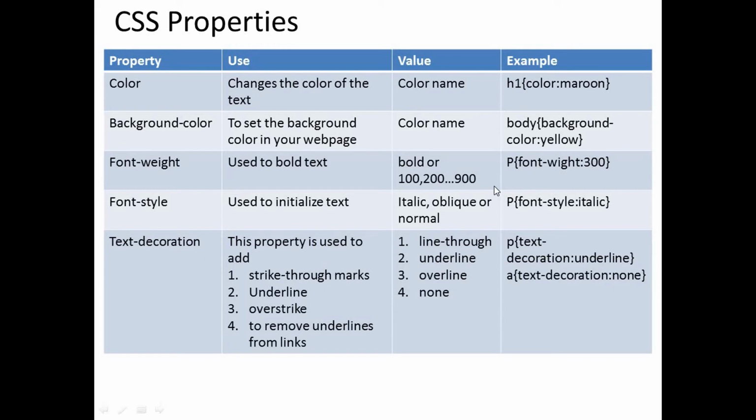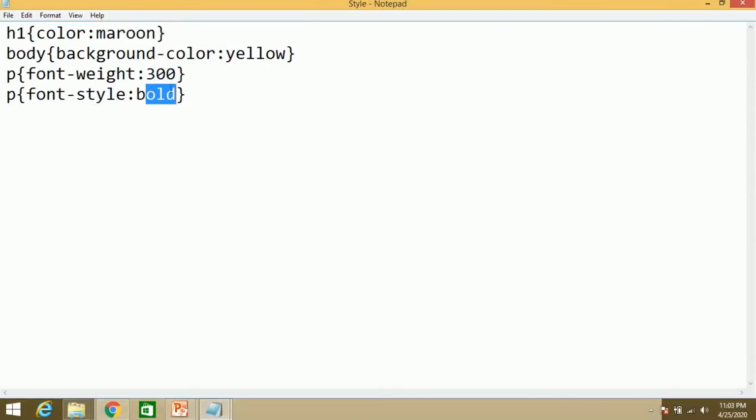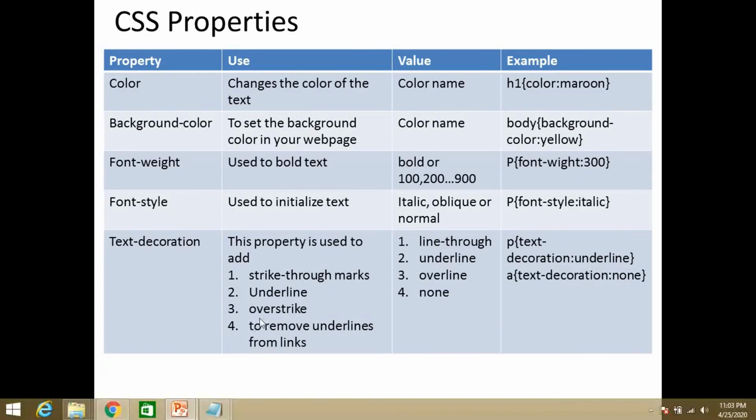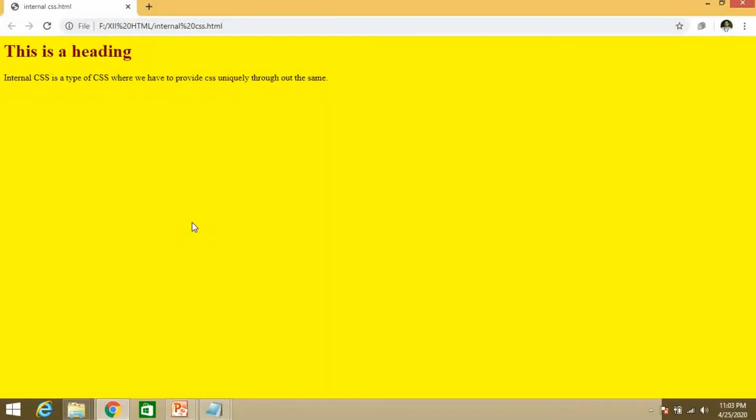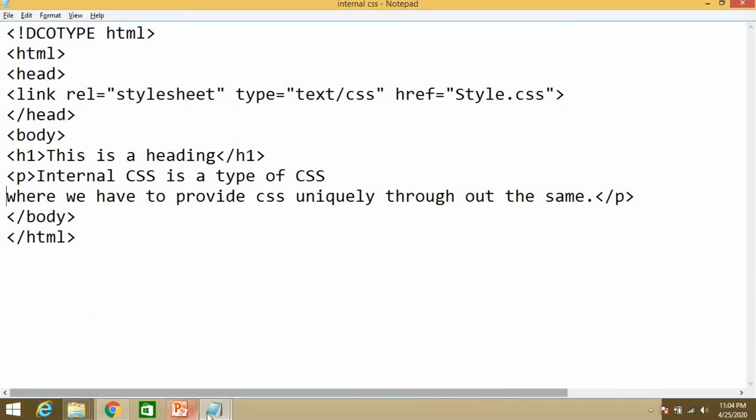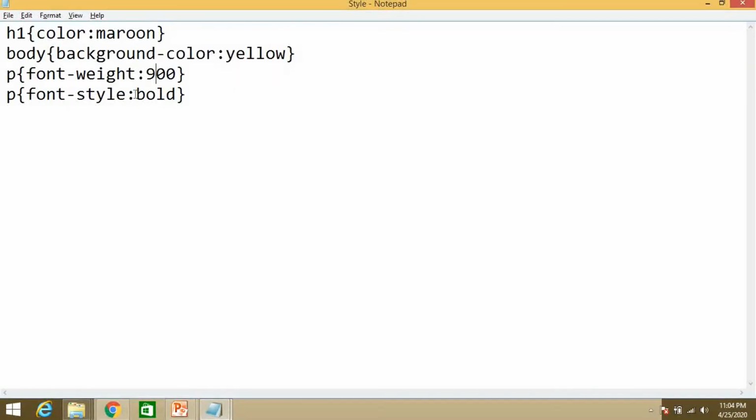So weight. Okay, so font style is italic, oblique or normal, so you have to apply this. Okay, bold is for this one. Font weight is for bold. Okay, so you have to give the value 900 so that it becomes bold. So let's see the effect. Okay, so it becomes bold. Okay, if you have to apply italic, so you have to write italic there. Italic.